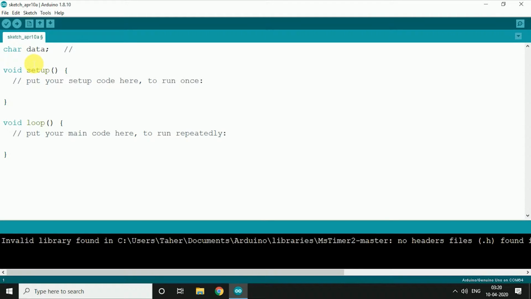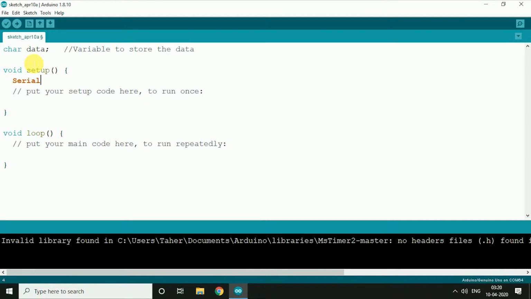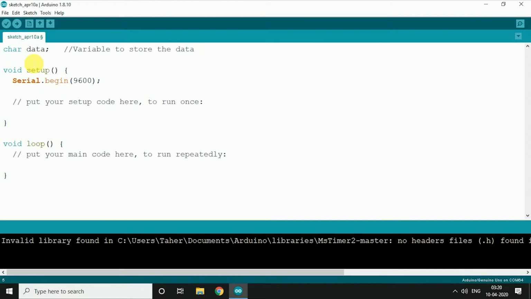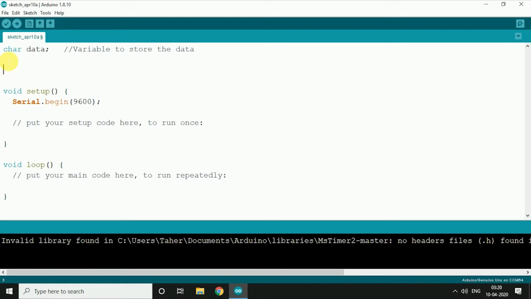This will be a variable to store the data. Then I'll just do Serial.begin with the baud rate of 9600, and we need to control an LED, so I'll define LED pin as well. LED pin, let's say, 5, and then over here pinMode, defining LED pin as output.